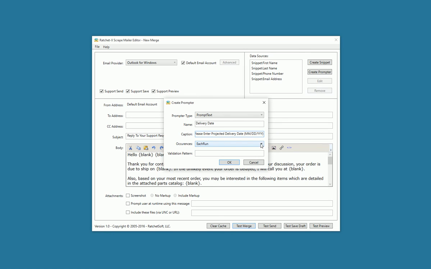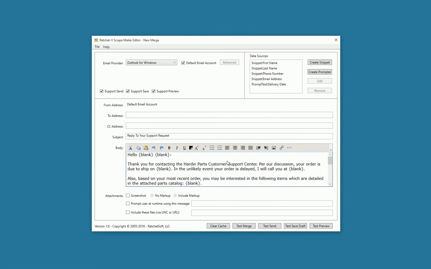For the occurrences parameter, let's configure it to prompt the user each time the scrape mail is executed. Finally, we can enter a validation pattern which will enforce the format of the value entered at runtime. The validation pattern is a regular expression. In this case, we'll supply a regex that validates the date format in the format listed in the prompter caption. When done, let's click the OK button and proceed.